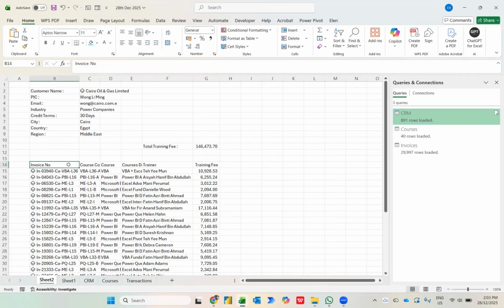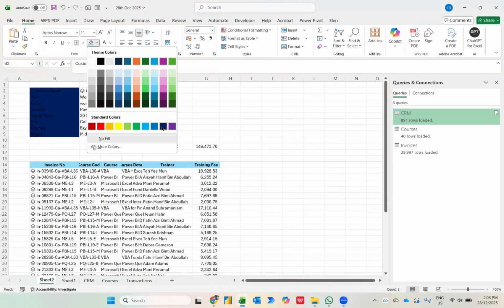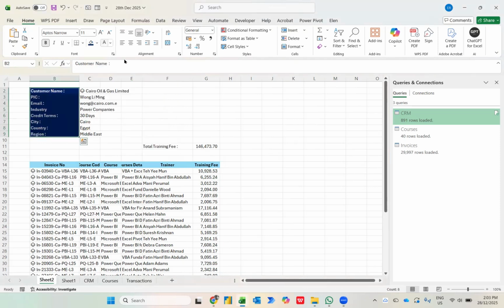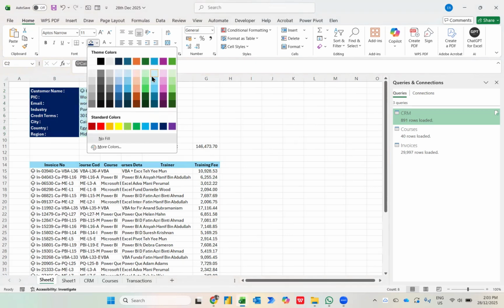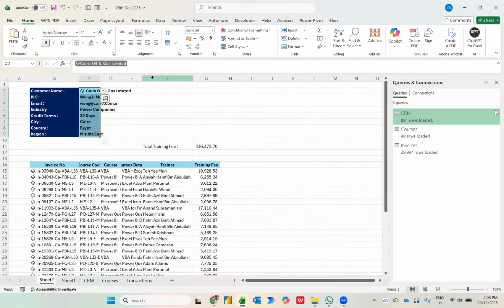What I can do is I will just adjust accordingly, align center, and then I'll just change this to blue color and bold this, and then over here, so I'll just change. So I'll make this dark blue and change the font to white color, bold this. And then the same thing I'll do is I'll change this to a little light blue and bold this.